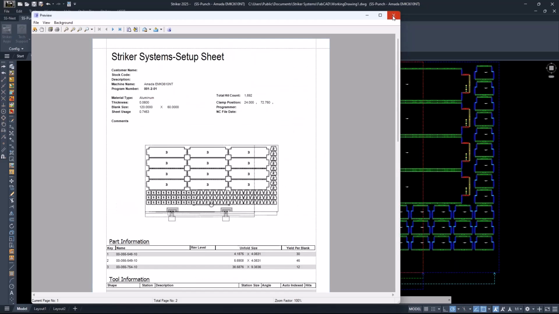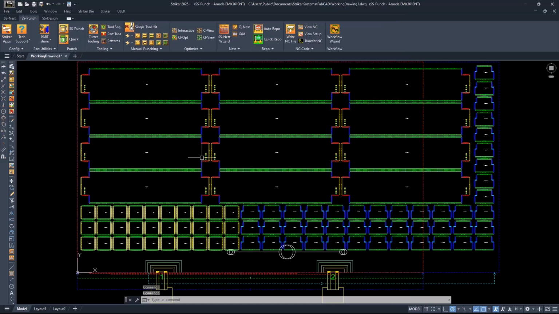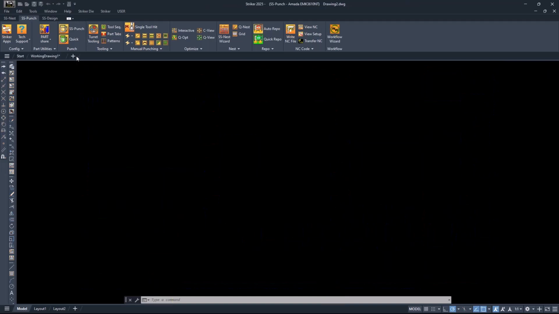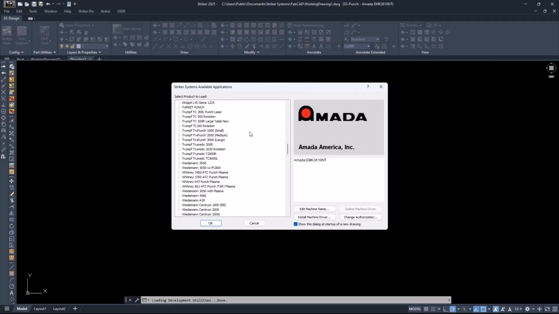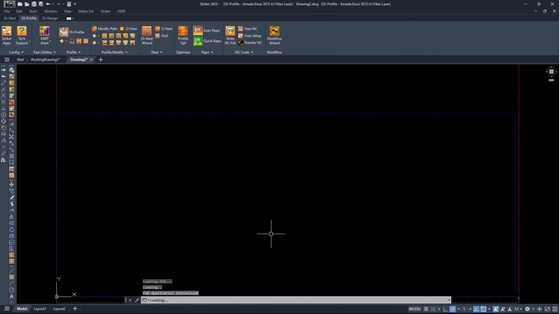Okay, now with that, we are going to move off of punching, and we're going to move on to profile cutting for a second. So I'm going to come up here and say, hey, I want to start a new session. This time, I'm going to scroll down, and here I've got all these different cutting machines, and I'm going to grab an Amada Insys, only because we have done so many of those machines here over the last few years. So I'll grab an Amada Insys, very common. We okay that.